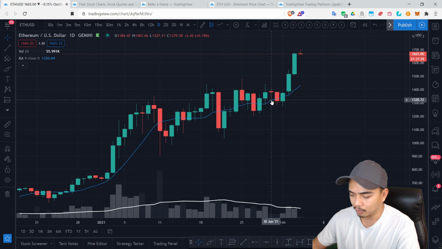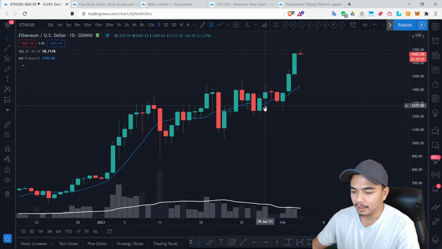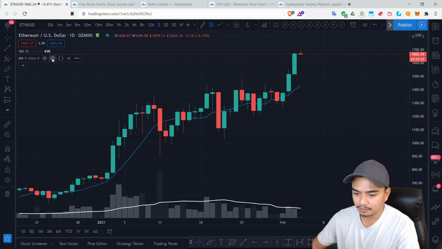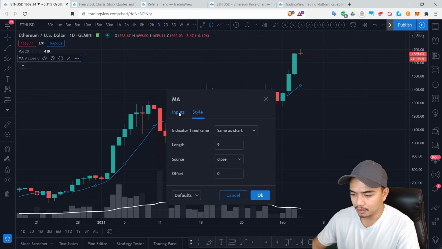So from this point, it went back 1, 2, 3, 4, 5, 6, 7, 8, 9 candles, took all the closing prices. So this closing price plus this, plus this, plus this, and so on, divided by 9 is how you get this price. And if you go here, you can change the different time frame for it.